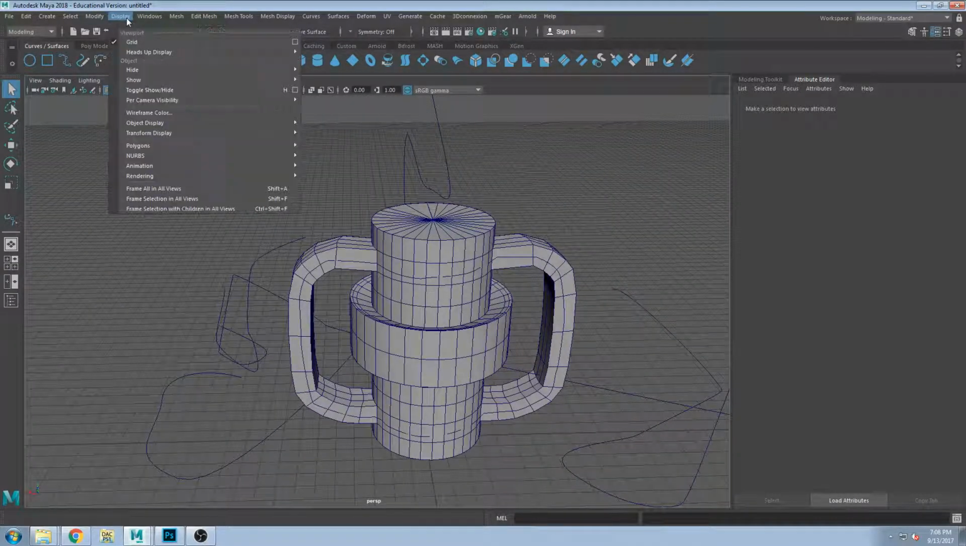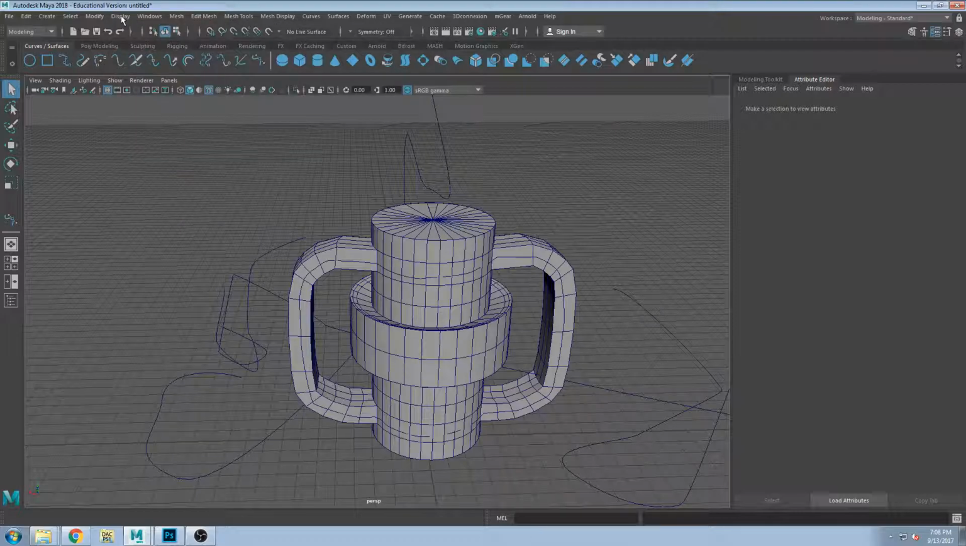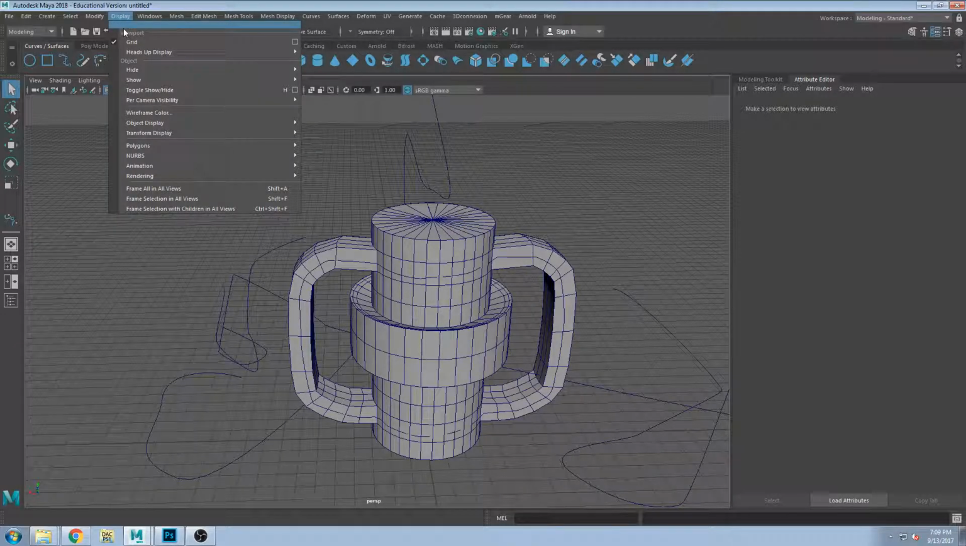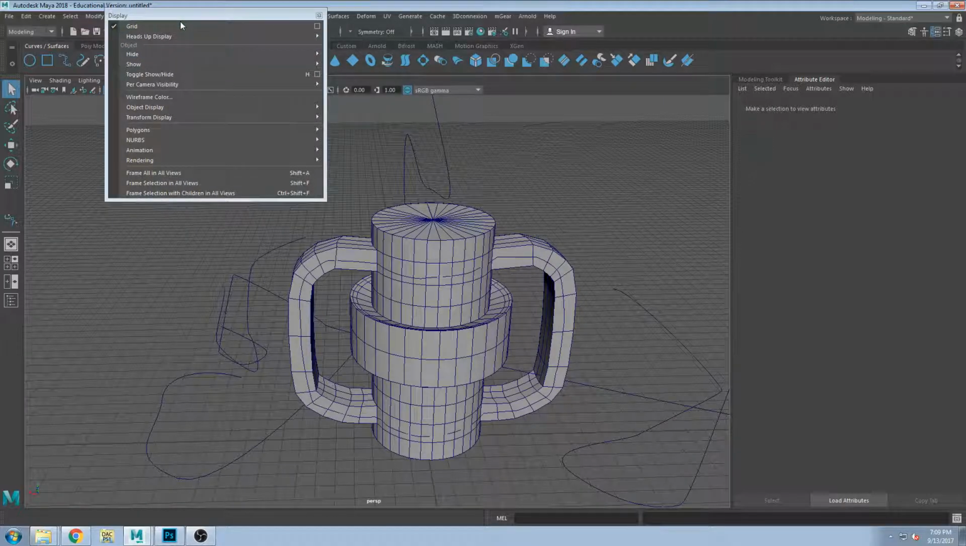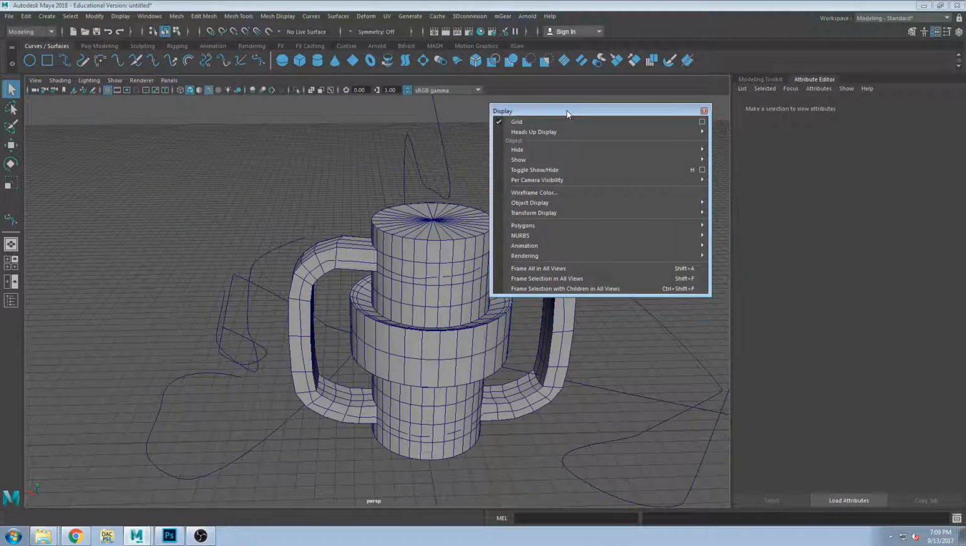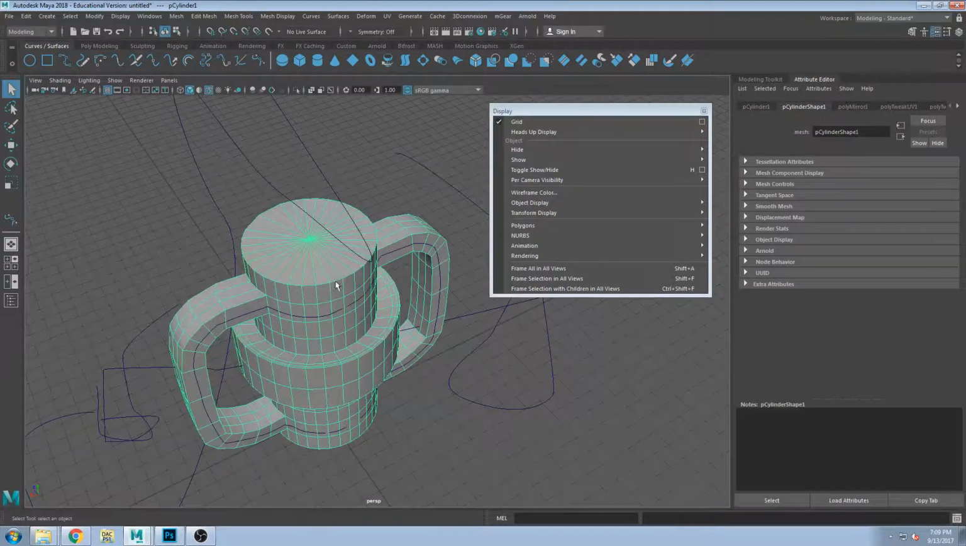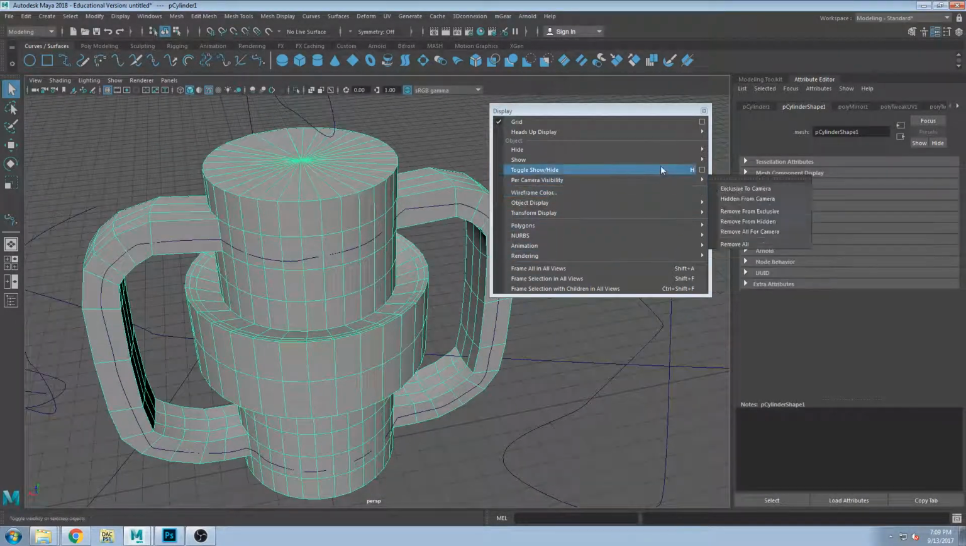All right. So the next thing I want to talk about is stats visibility. Okay. Lots of people have this on all the time, especially if you're a games person who is worried about the polygon count in your scene.